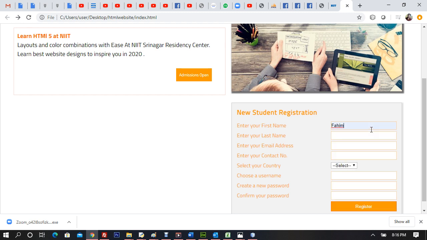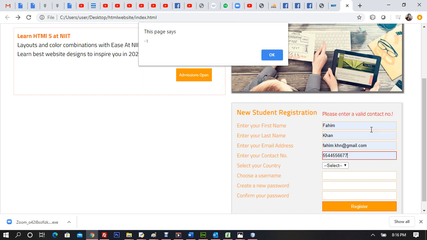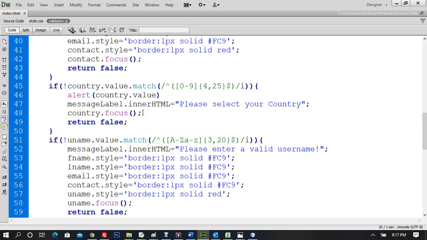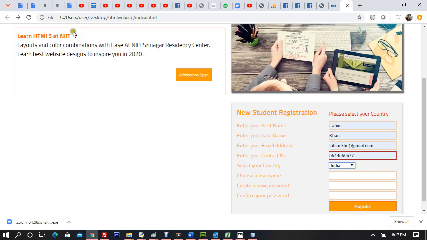All right, so we are getting -1. Now if I select India, we are getting 101. So we should not be getting this warning, please select your country, because we are already getting 101. And how many characters are there in 101? 101 means 1 2 3. So it was accepting minimum 4. No, it's going to be minimum 2 to 25. Okay, now it's going to work perfectly.